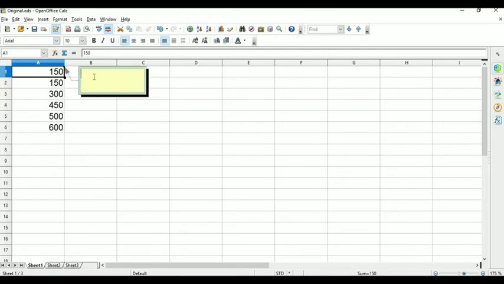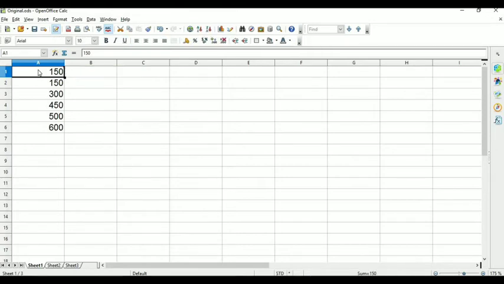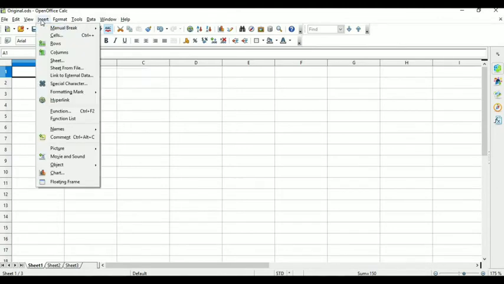Once you click on Insert Comment, a box will appear. Here you have to write: from 100 to 150, meaning the value is changed from 100 to 150. Once you hover the mouse cursor on cell A1, you will see the comment. You can insert a comment from the Insert menu also.